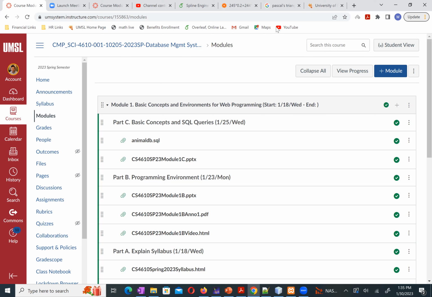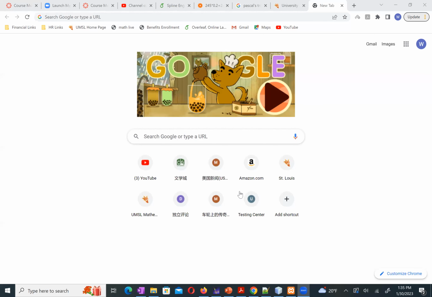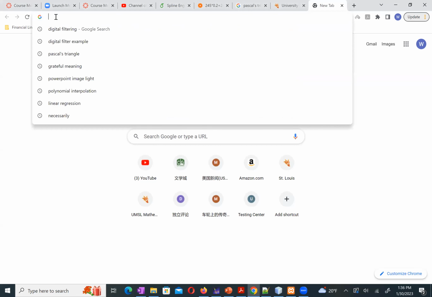So I need to stop sharing again and open a new tab. It's not very convenient. New tab, let me share another time. All right, so this is the new tab. Here I need to access phpMyAdmin. So I need to go to Apache first.